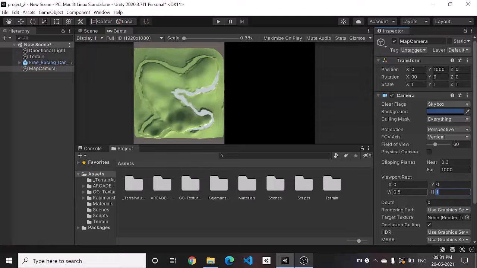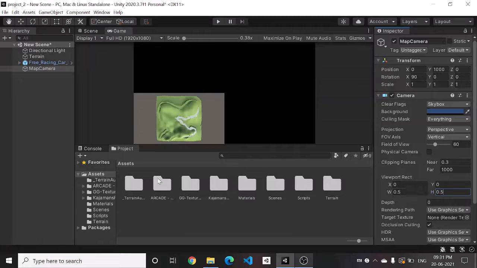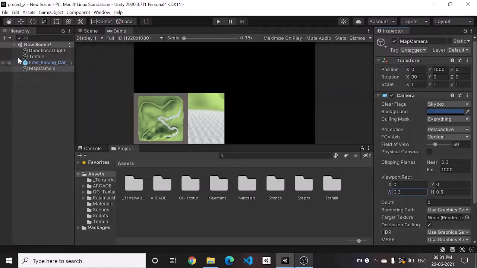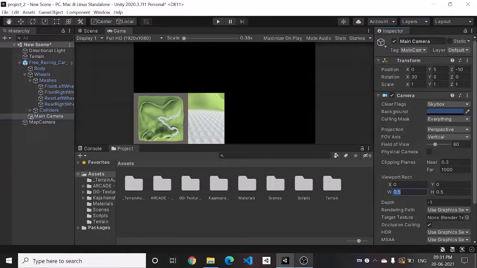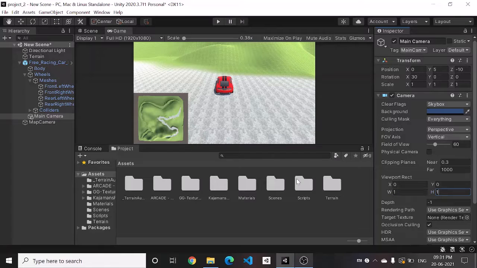Now you can see that the screen has become small. I want the width to be a little less than 0.5, probably 0.3. I changed the other camera's size as well, so let's bring that back to 1, 1. Right, so now we can see this small screen on the side while the other main camera is laid out in the front.